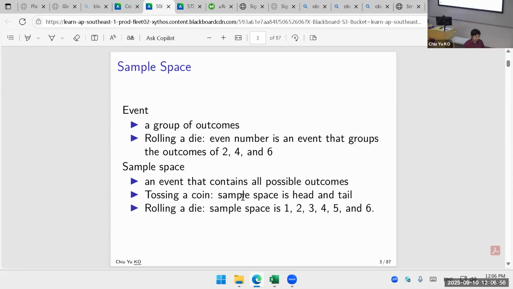Okay, as I said again, the outcome is not what surprises us. It is that this particular outcome arises that surprises us. So we have to be very careful about this part. In order to model probability, you have to know what the possible outcomes are. If you don't know, you do not know probability. So in this case, toss a coin, the sample space is head and tail, and roll a die will be 1, 2, 3, 4, 5, 6.